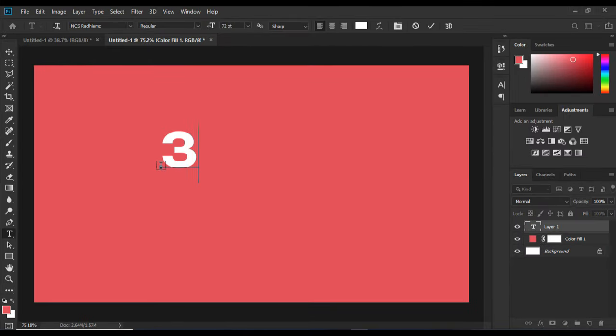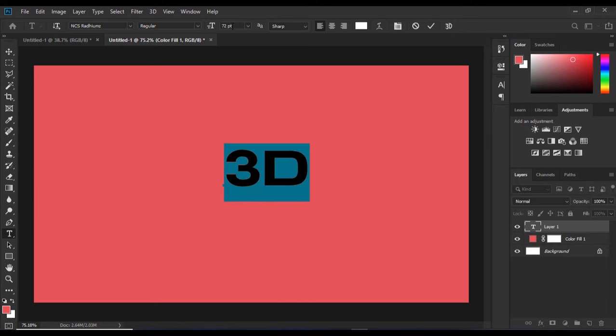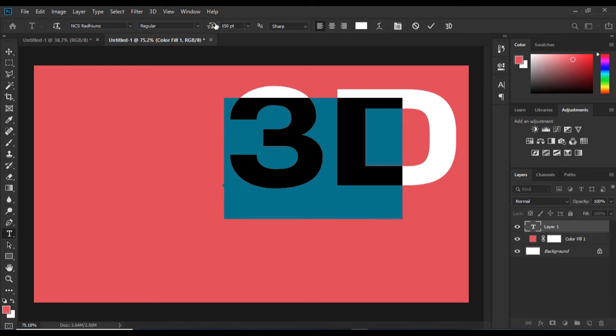Select the type tool and select any area. Type 3D or you can type any text that you want. Highlight the text and increase the font size. In this scenario, I'll be using 150.